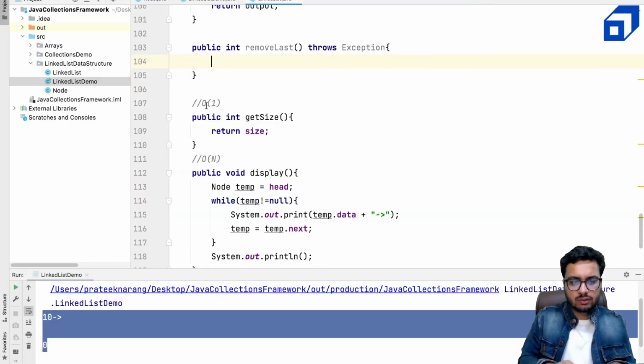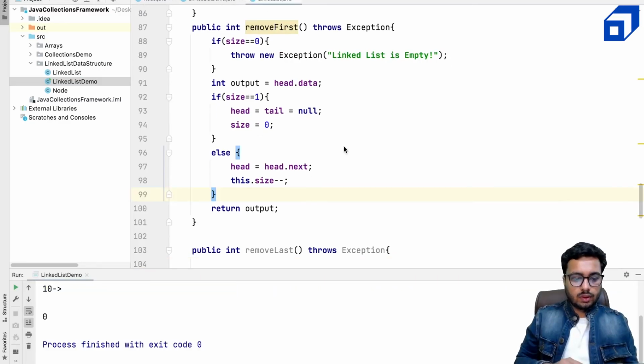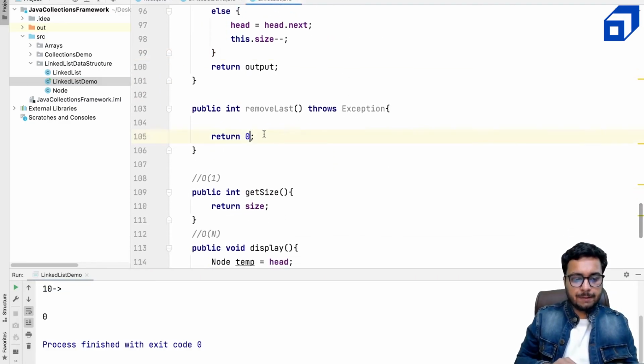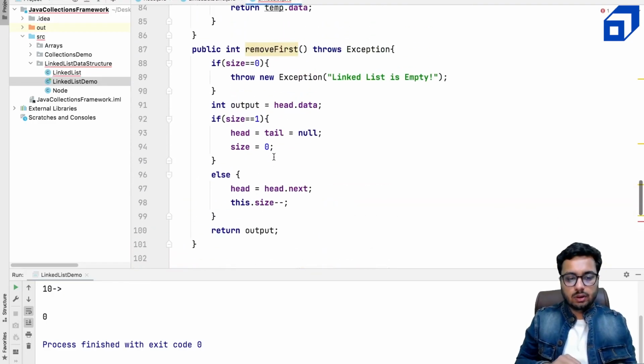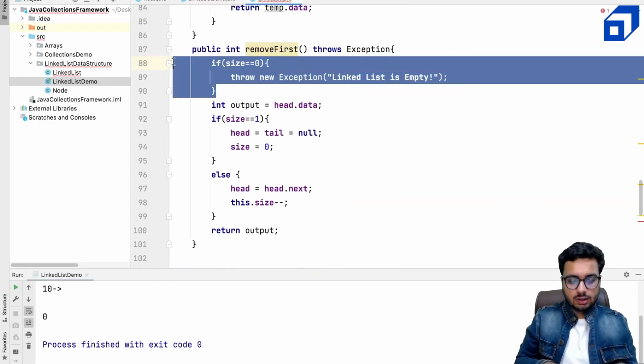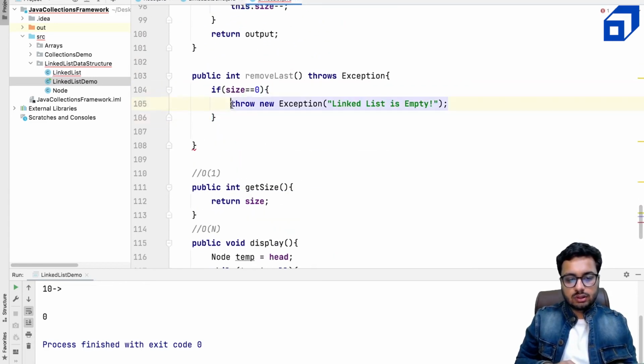Remove first, but you have to think how much time remove last will take. Okay, so let's see remove last. First case: if your linked list is empty, you cannot remove anything. So if your size is 0, you will throw a new exception.